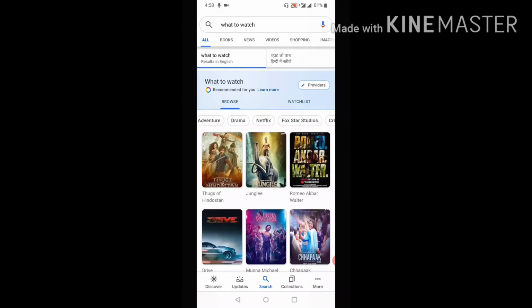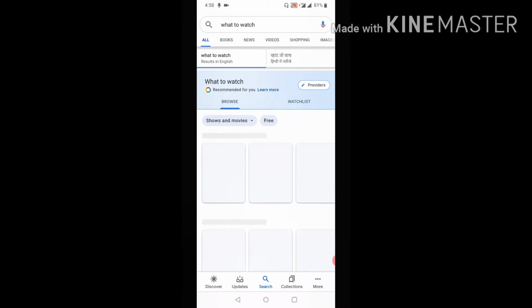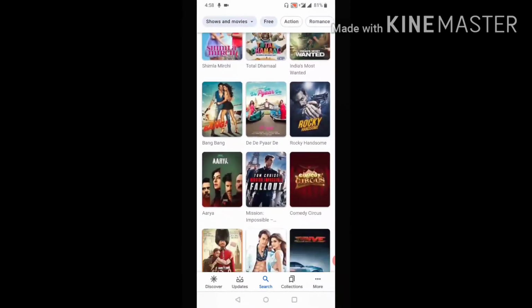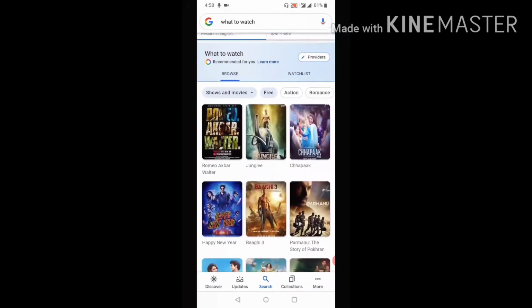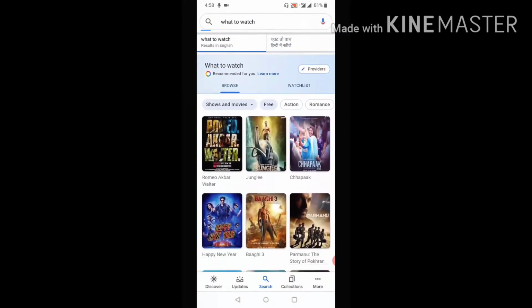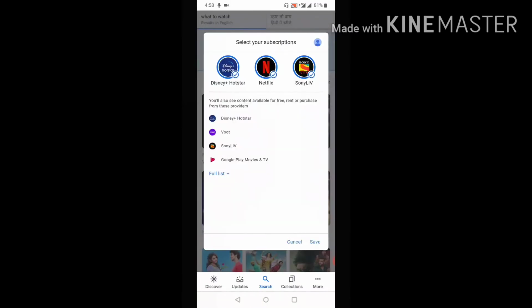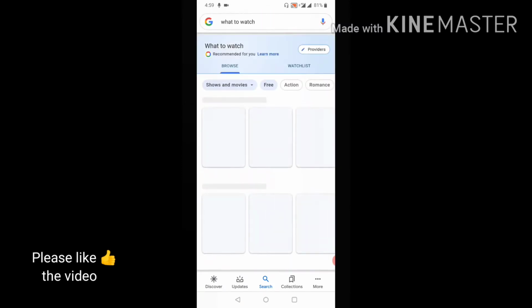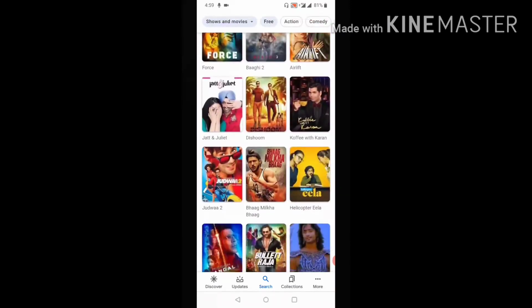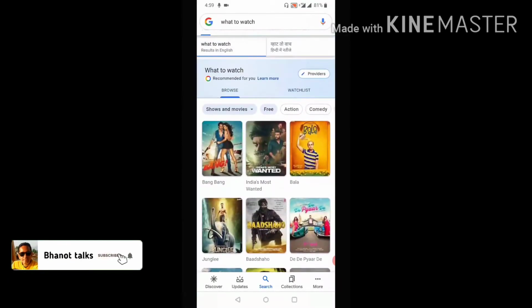If you click on one of the options, say if I click on free, it will show me the movies which I can watch free online on various platforms. Now we also have the option of providers here. You can watch Disney plus Hotstar, movies from Netflix, Sony Live, and also from Google Play TV and YouTube as well. You can also deselect these subscriptions and click on save, and it would show you all the movies which are available from all these platforms.